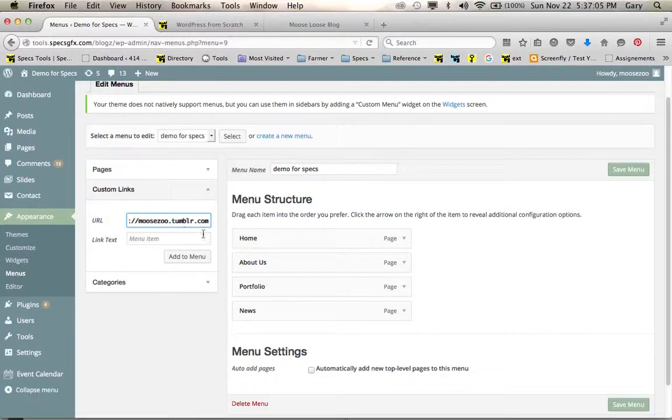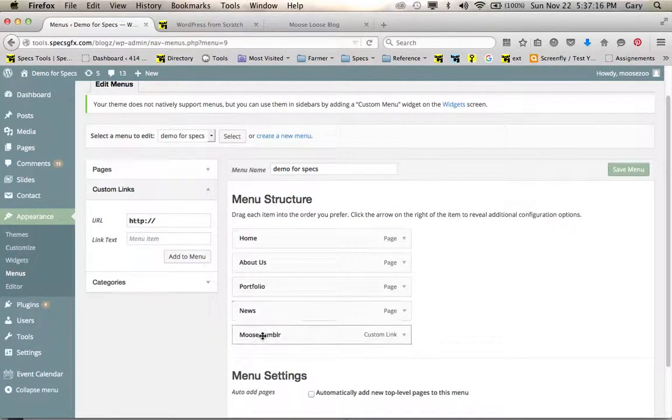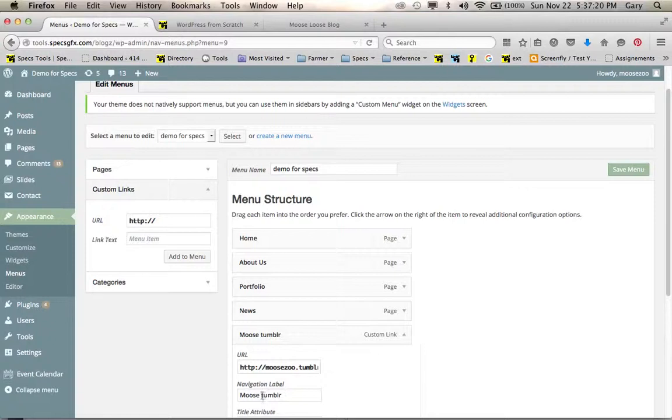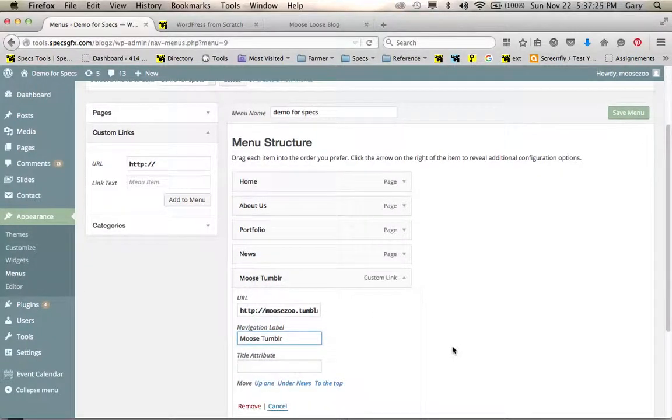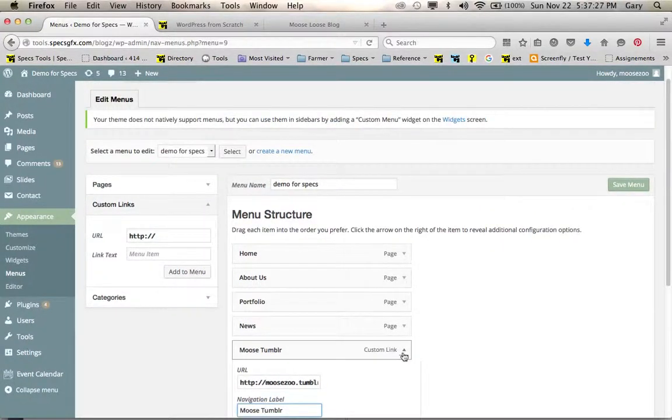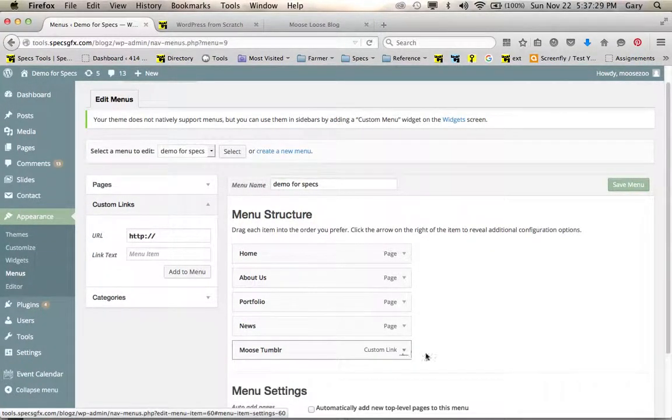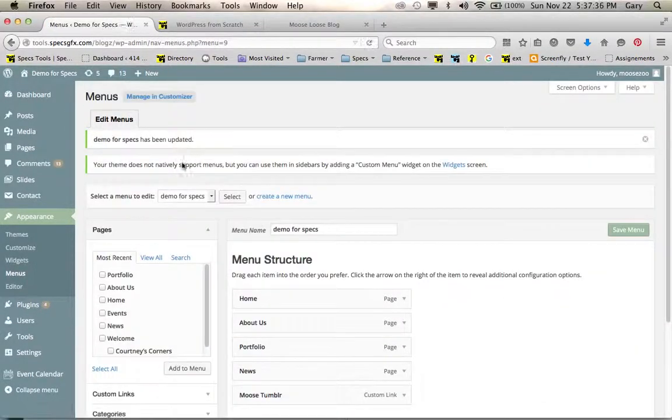Tumblr.com. I'll put my little label, Moose Tumblr. I will add that to the menu. It shows up here. Oops, I should probably go change that to a capital T. But as you can see, I can add buttons that aren't even pages to my nav bar. Okay, so once I save my menu, I now have a menu called Demo for Specs.